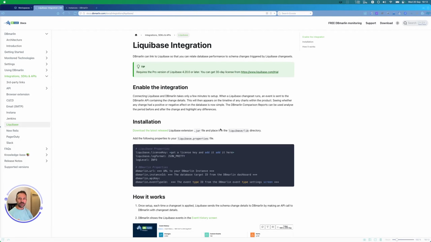Hi, in this short video, we're going to have a look at how you can integrate Liquibase with DBmarlin. Liquibase is a way of applying schema changes to your databases in a structured, versioned manner. DBmarlin is an observability tool to measure the performance of your database, but it can also ingest change information from tools like Liquibase. By installing this integration, anytime schema changes get applied through Liquibase, Liquibase will then post an event to DBmarlin to make it aware of that change. And then you can look at the impacts on the performance of that change.